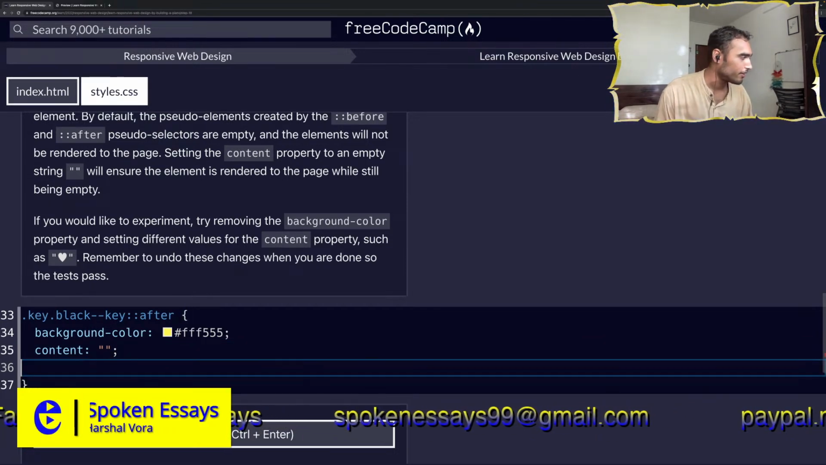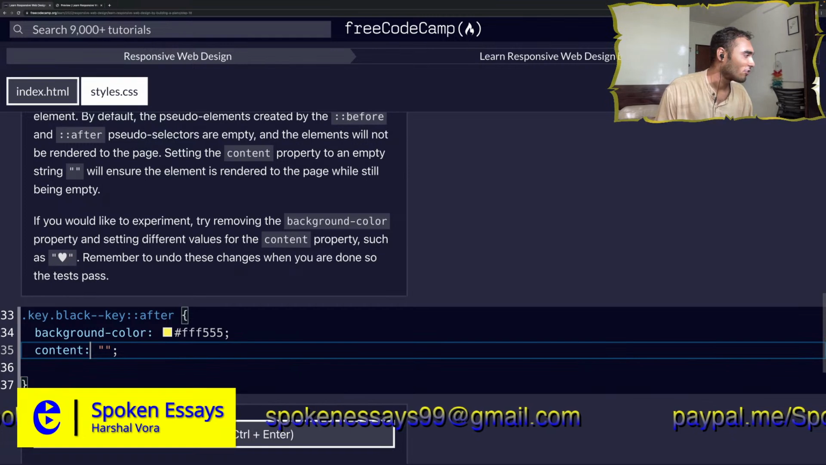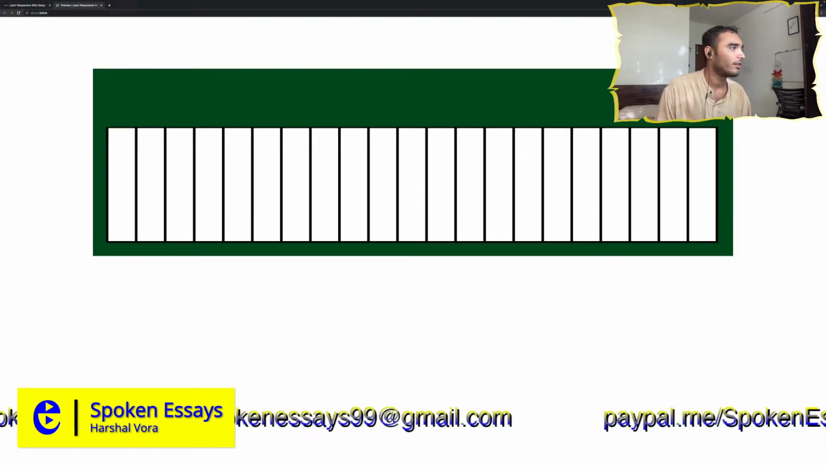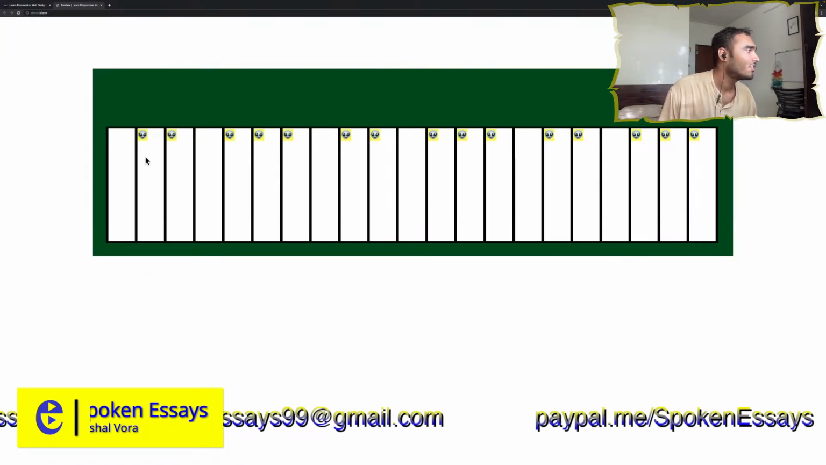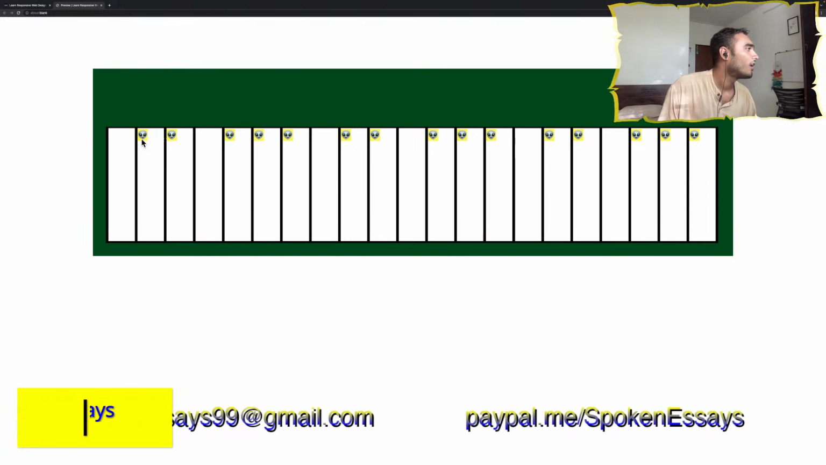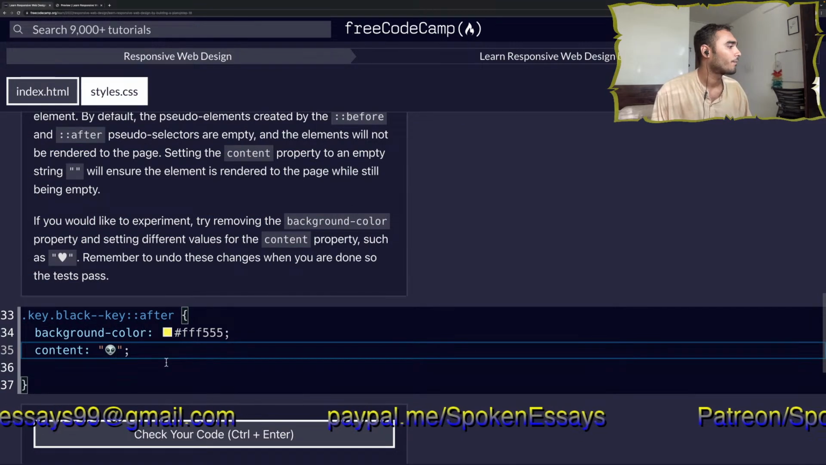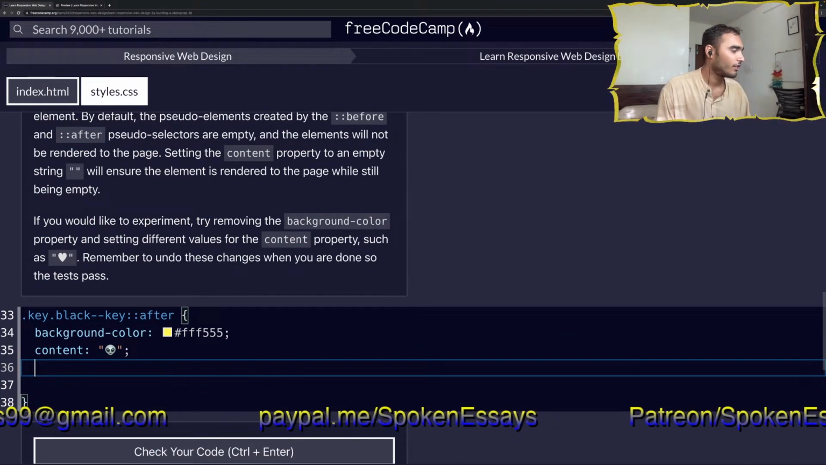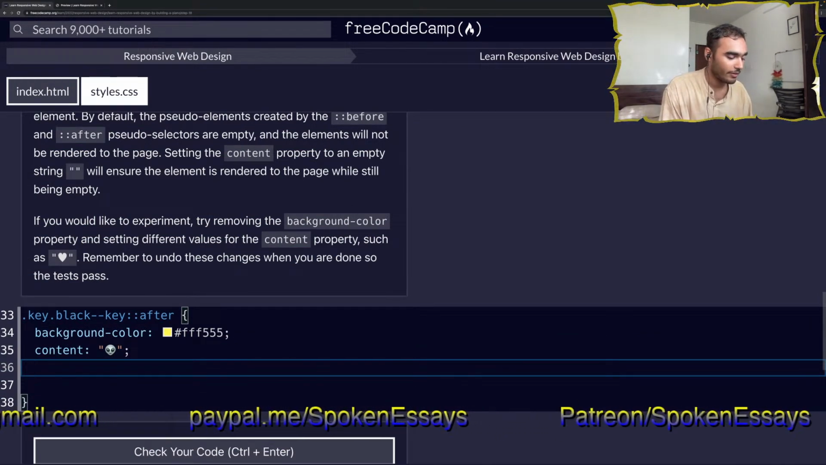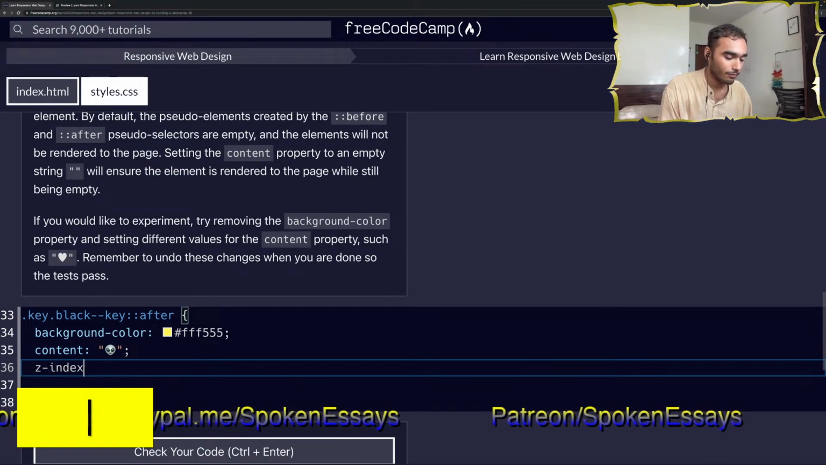We have an alien here now, and in the content value we'll put the alien, and we can see the alien has appeared, with the background color yellow. Acha, you know what, without the content, let's see whether we can make it. So I'll use the z index property.